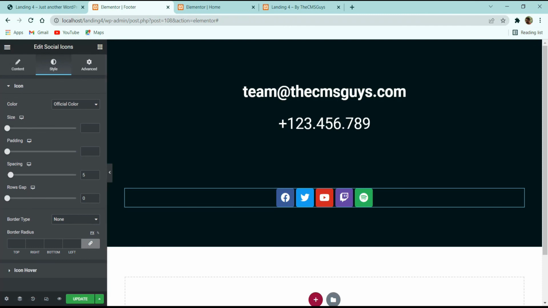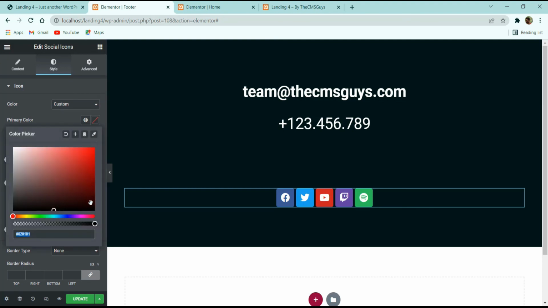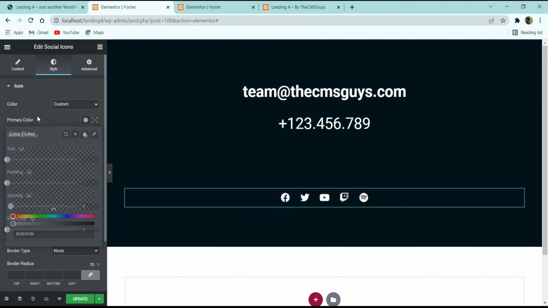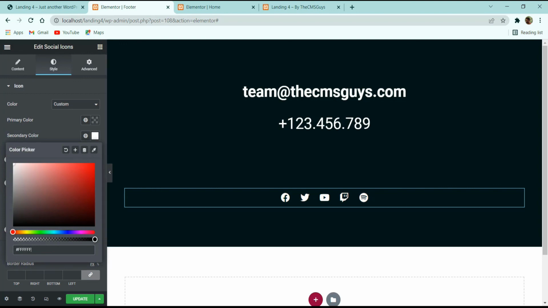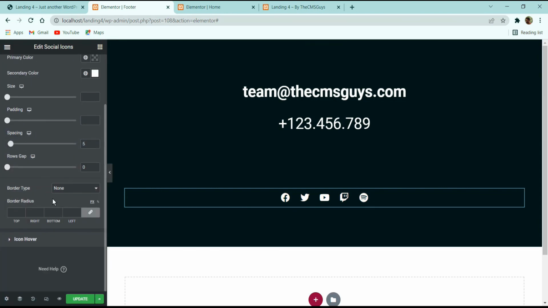Now let's move to the style and change the color. So I have to change official color to custom, and then for the primary color I just want to give it a transparent color, and for secondary I have to give it a white color, and that's all for this. And here you can set the size of it. So let's set the size for the icons to 25, and if you want, you can increase the spacing between them also, like this. Alright, so this one is done.